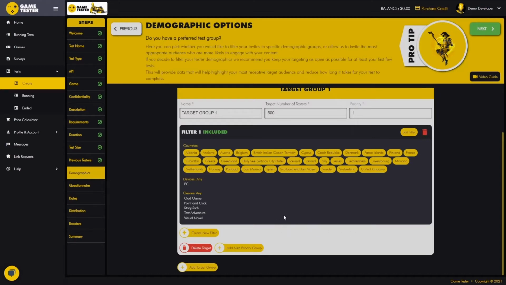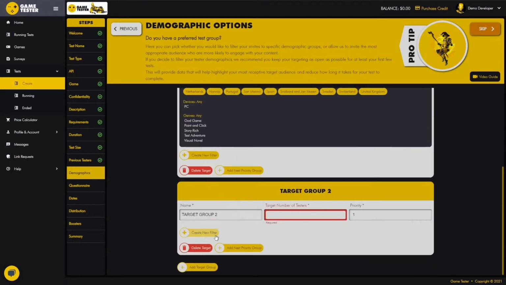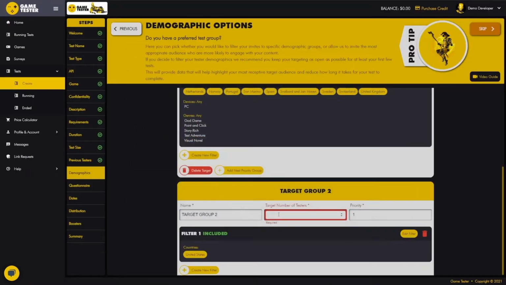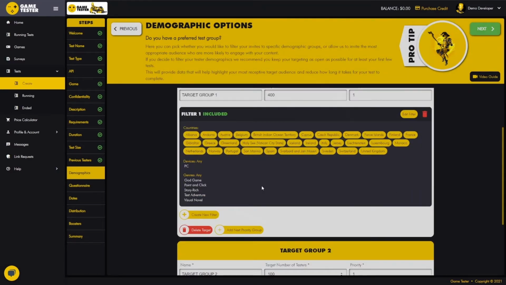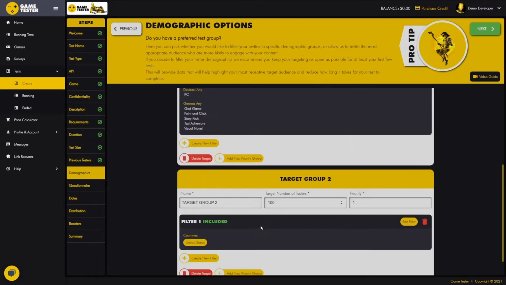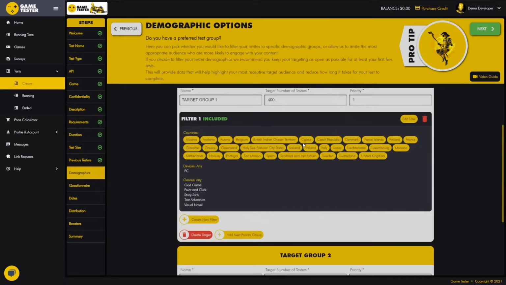Now you can divide this up. Say, for example, it's a 500 users test, and maybe you want 400 from this group, but you also want 100 from the United States, for example. I can just add a new group here. I can click Create New Filter, and I'll just search for the states. Click OK, and then I'll put 100 in here. That will now give you an exact and precise split. You'll get exactly 100 completed tests from the US, and you'd get 400 from this group up here.